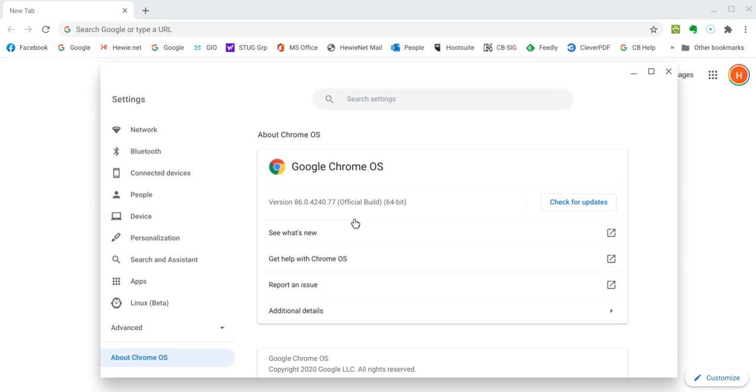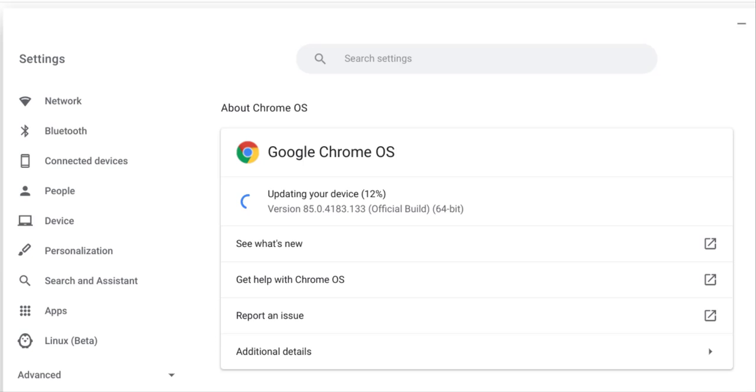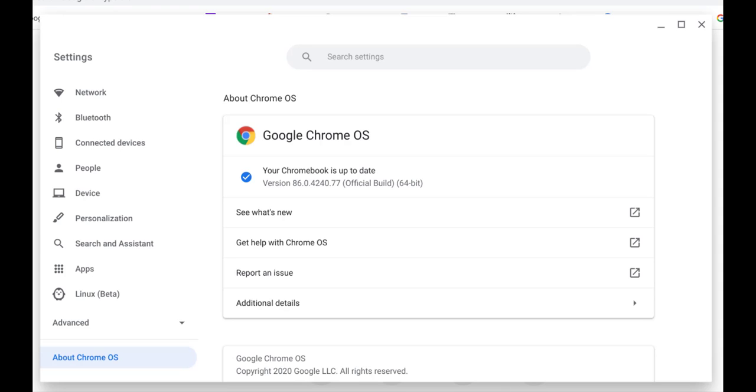Now I have a couple of screenshots that I'm going to show you of what it looked like before. Obviously, I didn't record it during the update. When it finished the update, this is what I saw. It was version 86. Here is where I checked for my updates, and it was 85. I started the update, and it continued. When it finished, it said I needed to restart. Afterward, I checked again, and it said it was up to date, and I was on version 86.